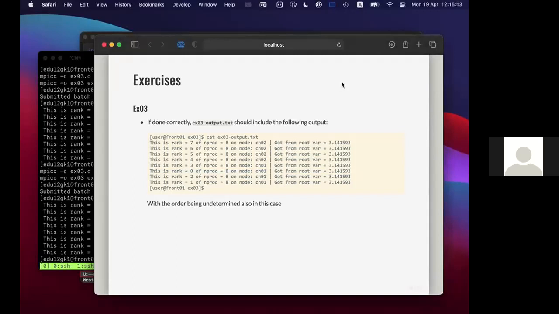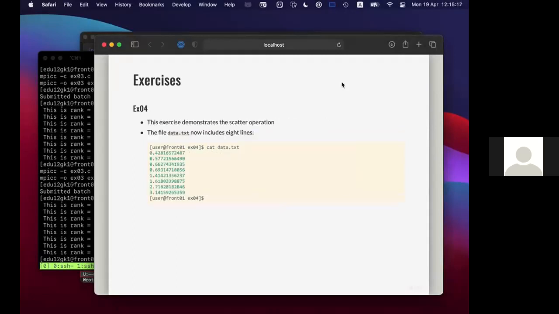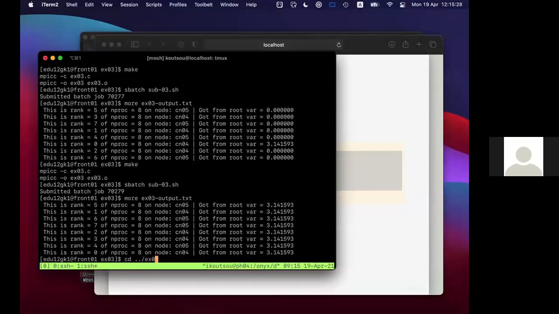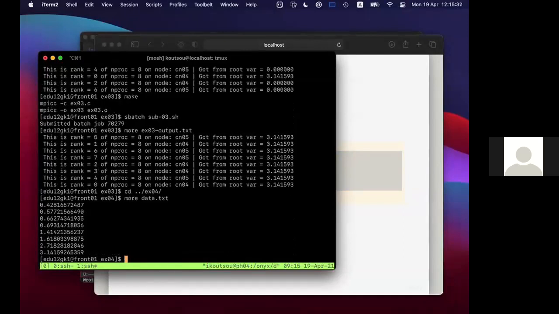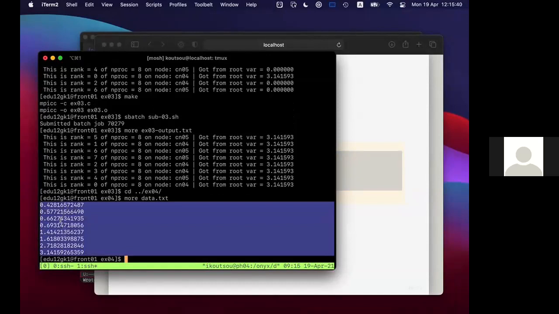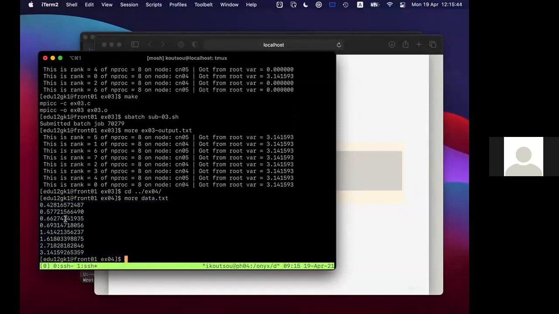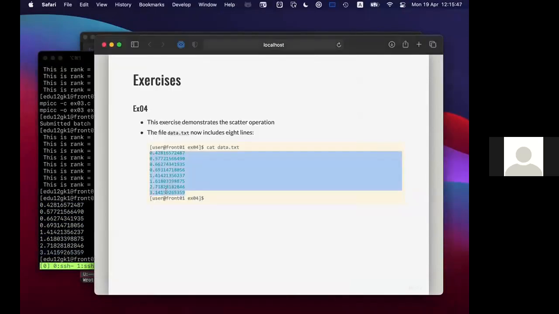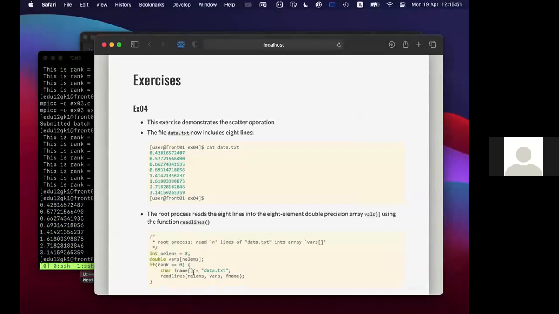So exercise 4 is a demonstration of the scatter operation. Now I have another file again, data.txt, in this folder. Let me move to it. Yeah, so you should all have gotten a copy of this file. There are 8 lines. These 8 lines are some constants. Some of them might look familiar to you. And I should say that I also have another function called read_lines, which basically reads these 8 elements from the file and puts them in an array of doubles on the root process.